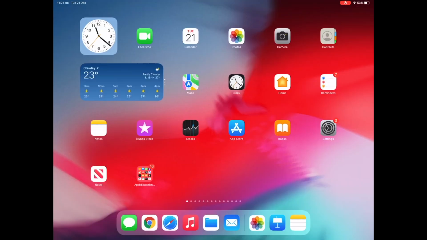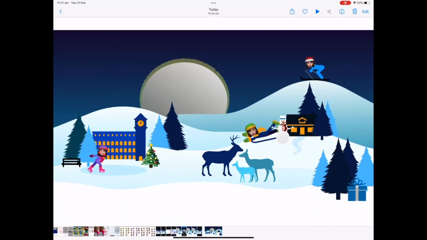Save video. The video will be exported to your camera roll in Photos. Tap Play to watch your movie back.